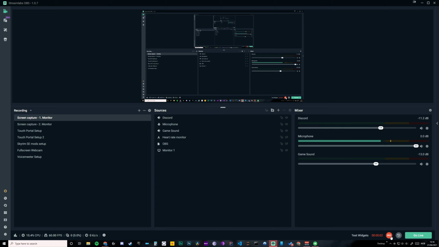Hello everyone, I'm Mr. Tegan and today I'm showing you how you can mirror your Android or iOS phone to your PC. This works for both Mac and Windows PC.